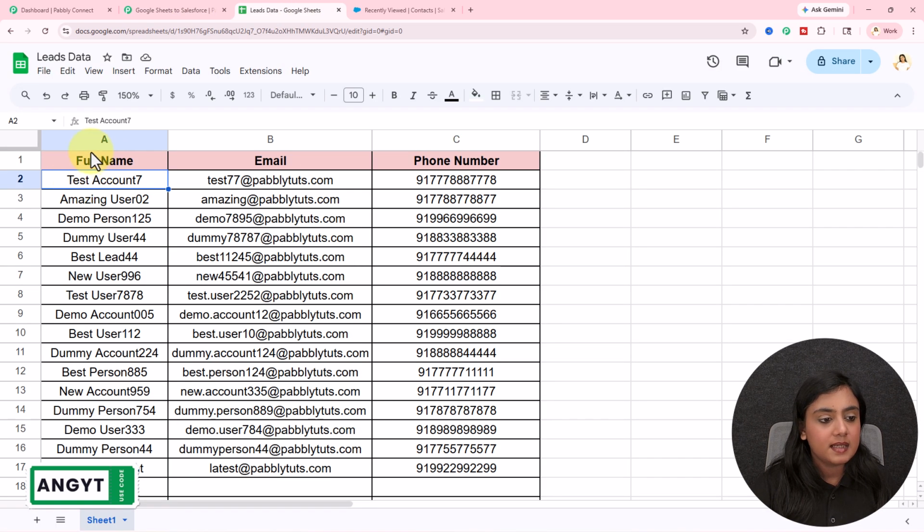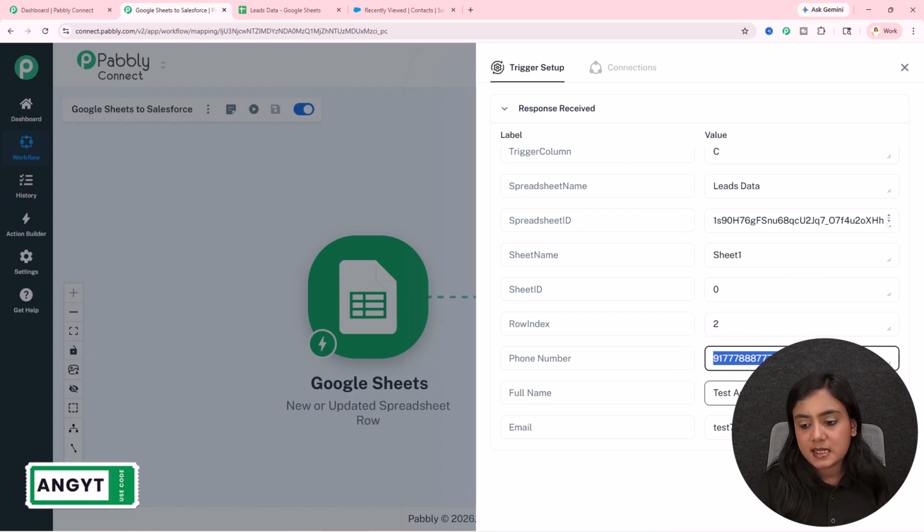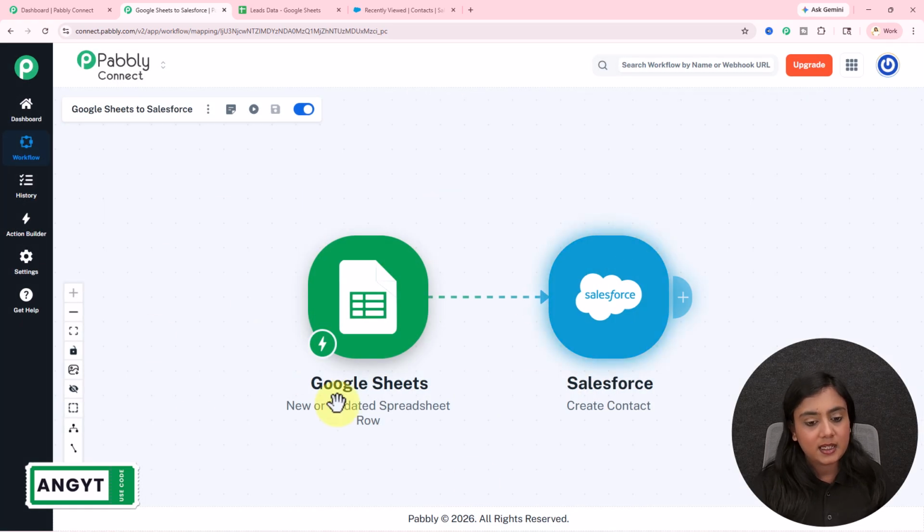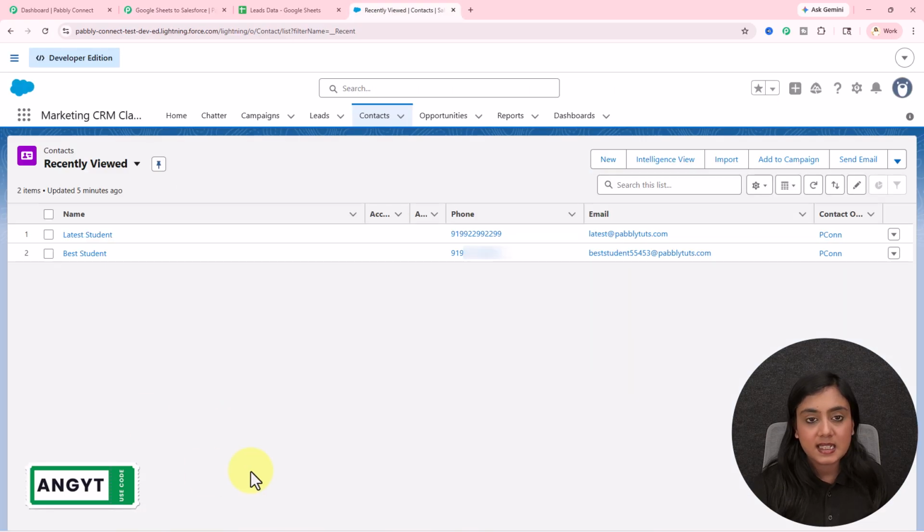The first data is test account 7, email is test77@pabblytudes.com, and this is the phone number. You will find the same details, the same phone number, name is test account 7, and the email is test77@pabblytudes.com. As now we have the response, Google Sheets is connected to Pabbly Connect. Now let's add this lead in our Salesforce account.